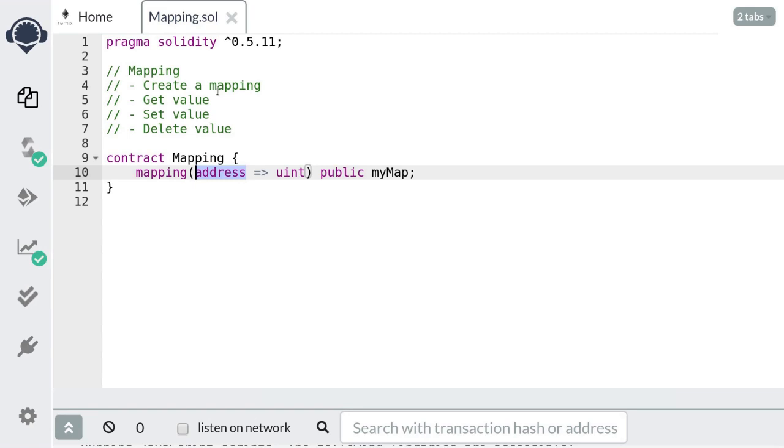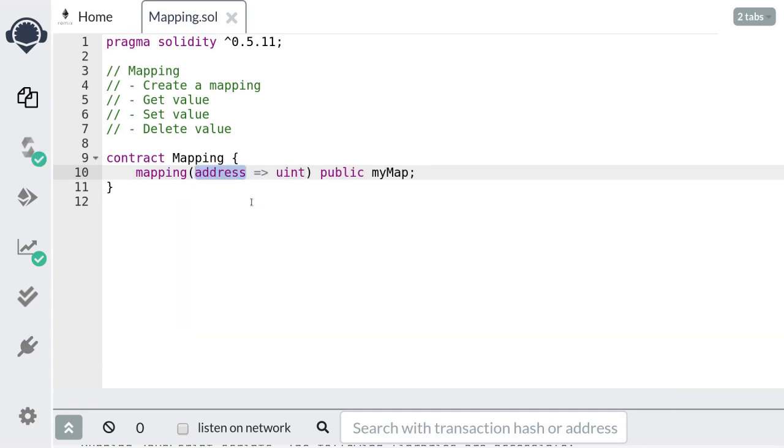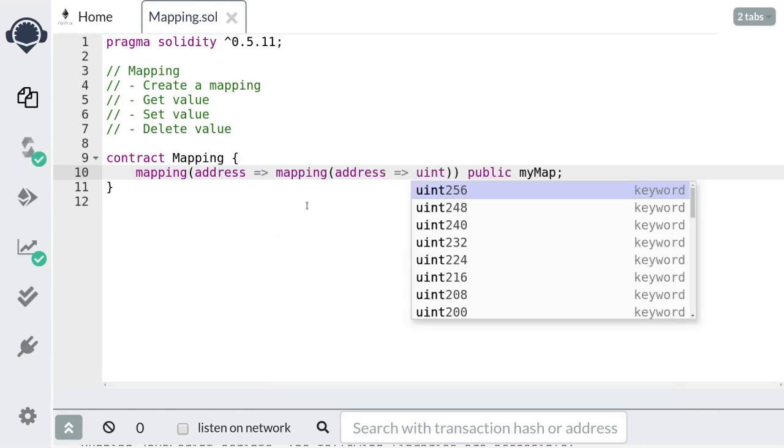The key type for a mapping has to be a built-in value type, a string, or bytes. So for example, uint, boolean, and address are all valid key types. The value type of a mapping can be any type. For example, it can be an array of uint or another mapping.